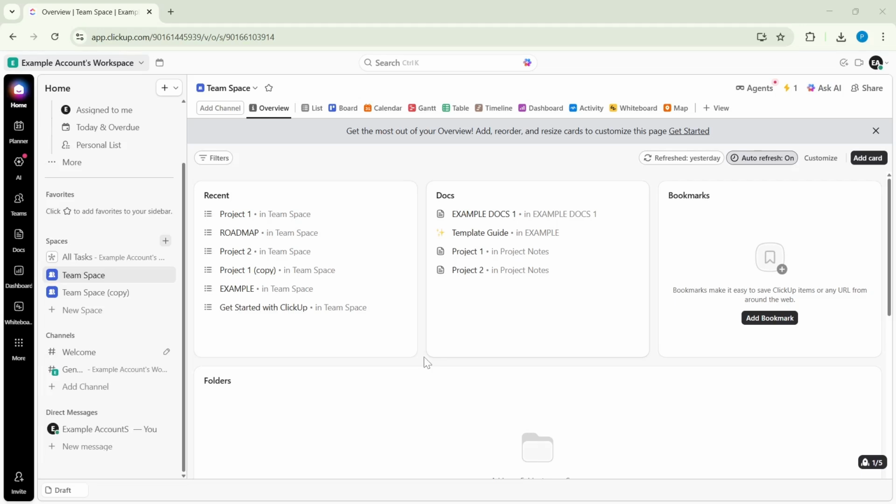In today's video, I'm going to teach you how to take meeting notes in ClickUp, Team Workflow 2026. By the end, you'll know exactly where to go, how to set up a doc, and how to use a meeting notes template so your team captures agendas, decisions, and action items in one place.